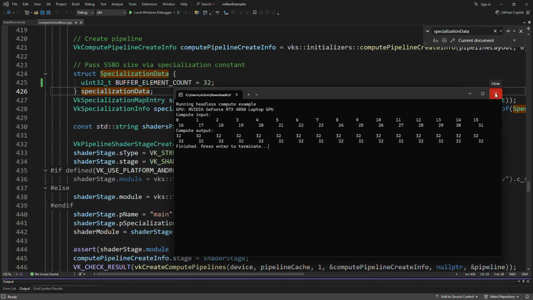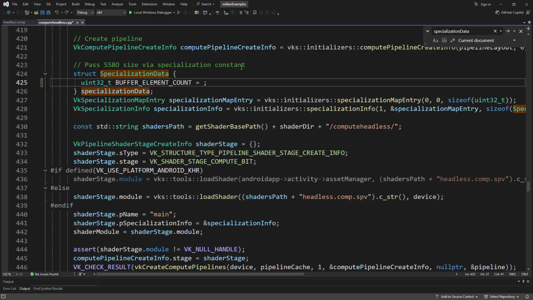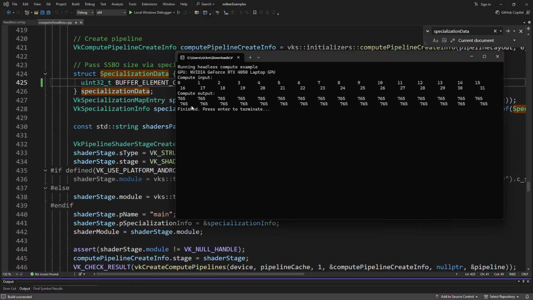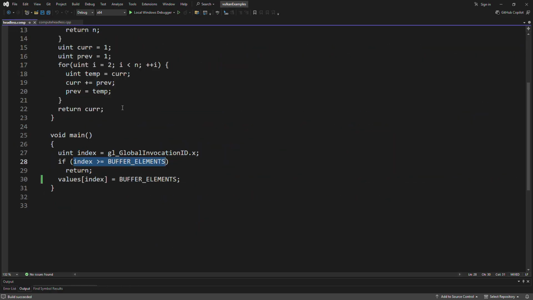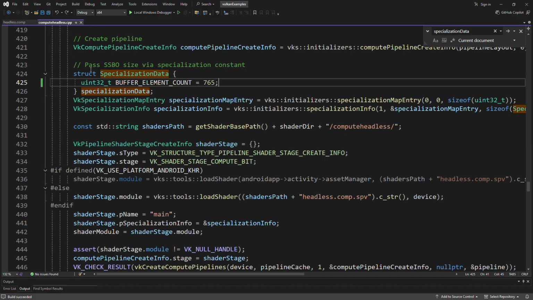And I didn't recompile the shader or anything. So if I rerun my code with this new value, you will see that the shader outputs the new value that I have here. Now I changed it to 765 for a reason, because up here is where we bring in buffer elements from here. So this value is passed in.